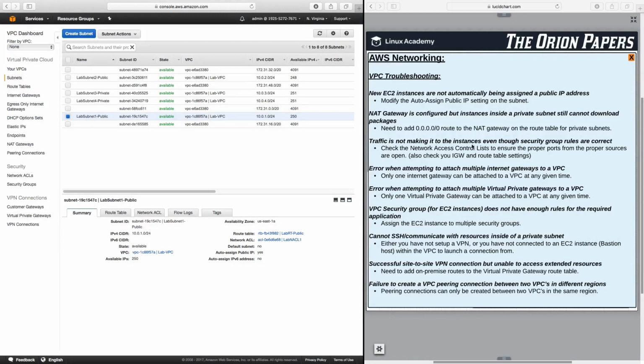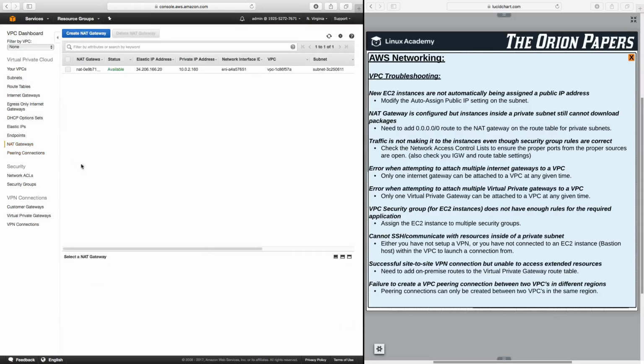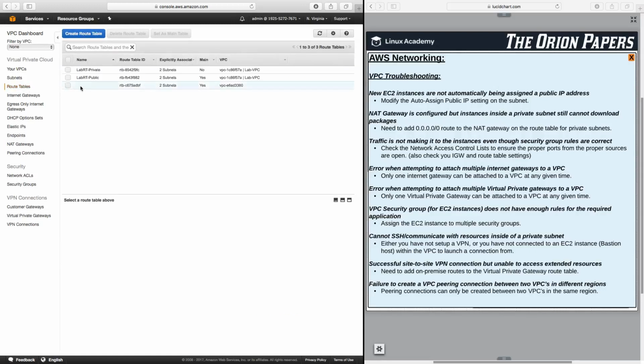Next, a NAT gateway is configured, but instances inside a private subnet still cannot download packages. Well, what do you need to do here? Just creating a NAT gateway is not enough. The route table associated with the private subnets has to have a route built into it to the NAT gateway. So you have to make sure that any NAT gateway that you have is pointed to in the route tables.